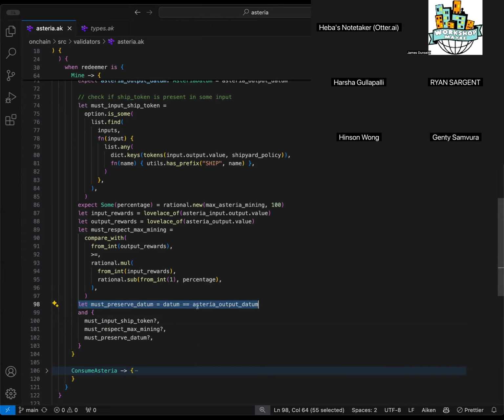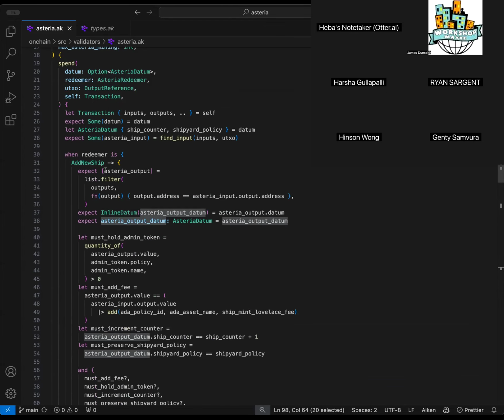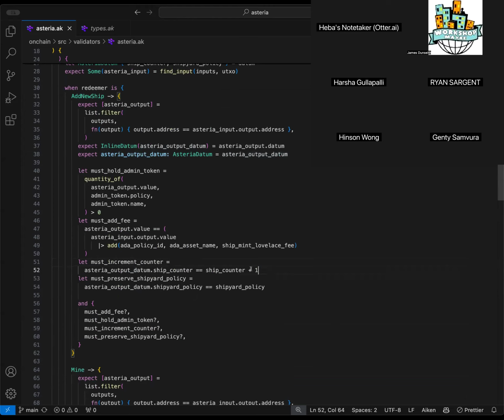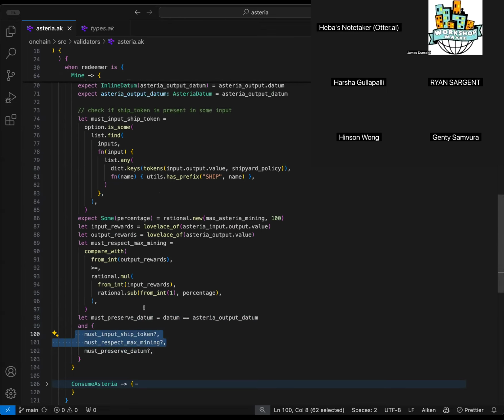Here it is right here. Does the datum equal the output datum? So essentially, where in add new ship, we were able to change the datum a little bit right here, but we preserved the policy. In the mining endpoint, the datum should never change at all. So mining was not going to change the number of ships, and it's not going to allow us to change the policy. So I feel good about that one. It looks like the more interesting ones are these two, and we can look up and we can find them.